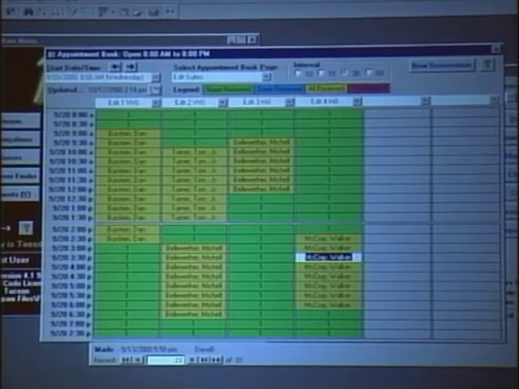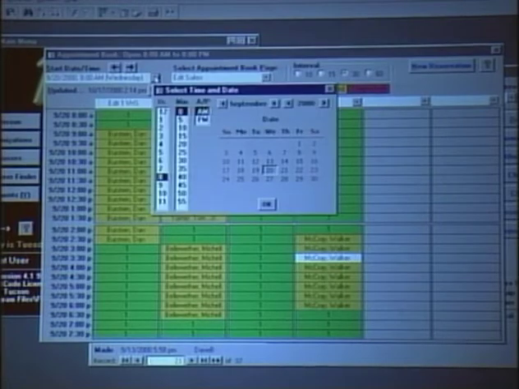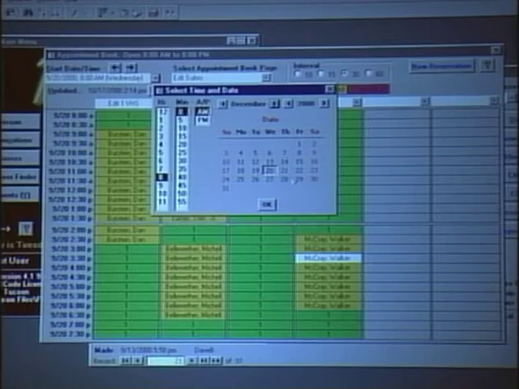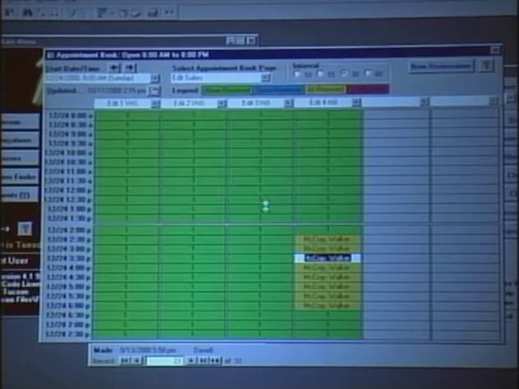Now you can also use the appointment book to make new reservations. Let's pick a date in the future. Right now we're looking at a date in the past. Let's jump up to around Christmas time and make a reservation. Let's just look at the reservations for that time, starting at 8 a.m. on the 24th of December, and there are no reservations yet.